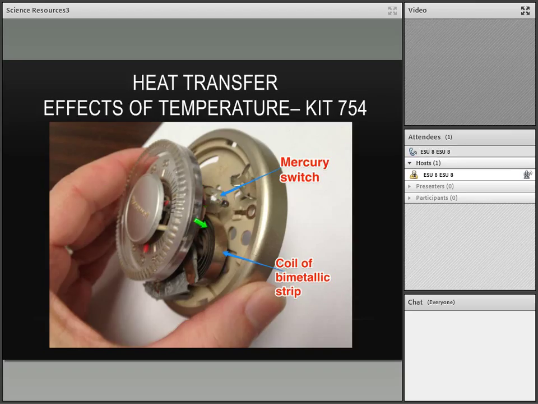So that's an interesting way to show how we use the concept of heat transfer in a real mechanical system. Though most days these things are digital and work a little differently, but these are fun to show. And as you turn this dial, you can see how this strip moves, and then that mercury switch moves back and forth. So that's just a great way to show an application.